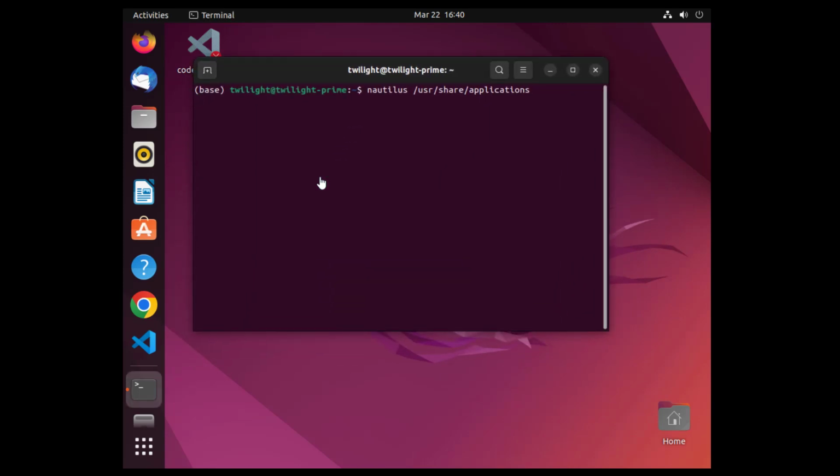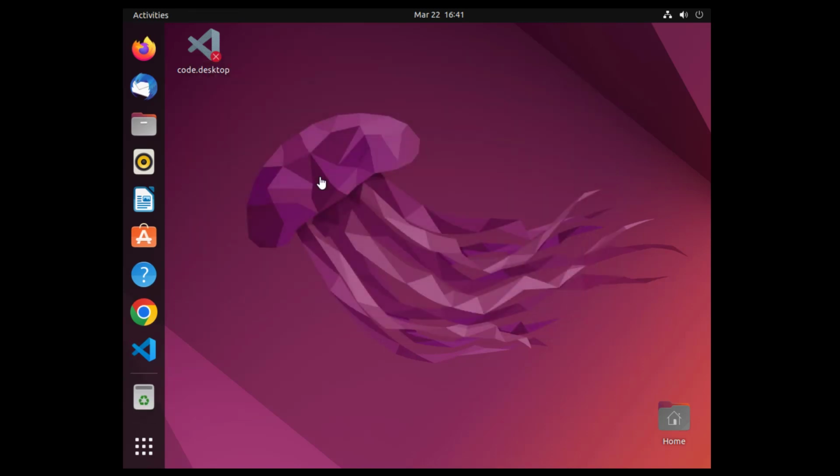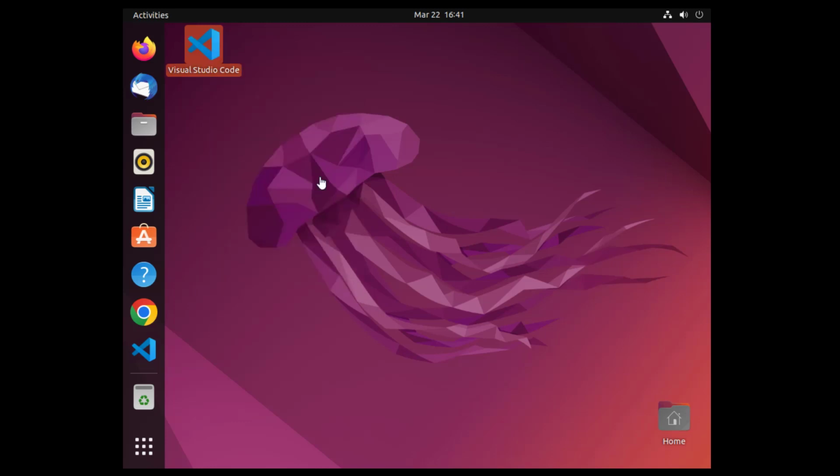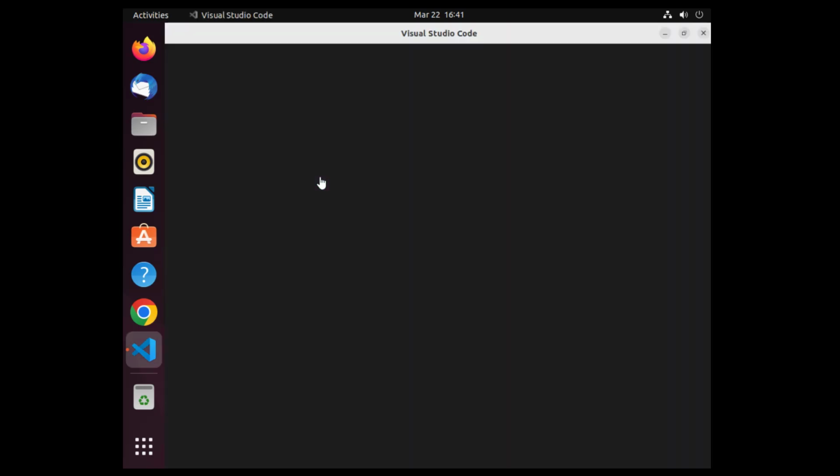And we can exit out of our terminal for now. We don't need that anymore. But as a safety feature, when you add something like that to your desktop, it's locked. It won't be allowed to launch. So you need to right click on it and then select this option here, allow launching. Notice how the icon changed. And so now we can use that to open our Visual Studio Code.